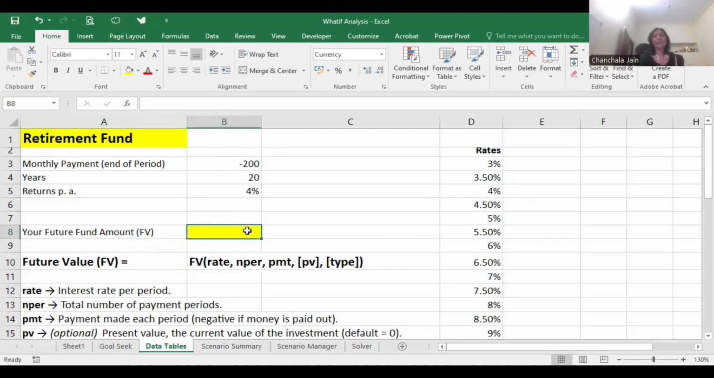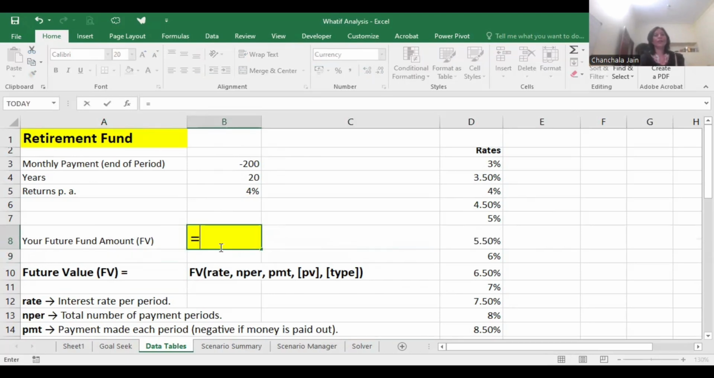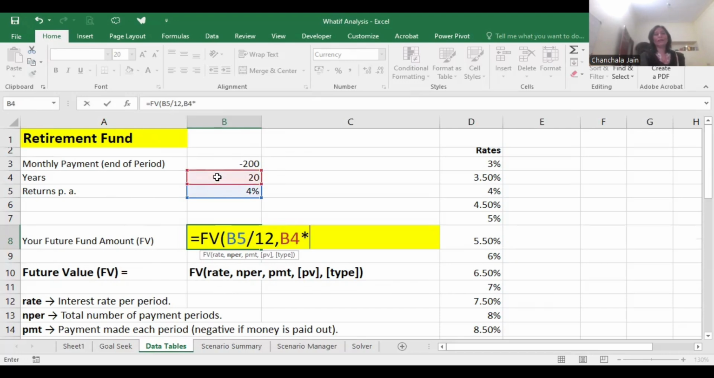In this case, firstly, we need to apply the formula of the future value. Putting the equal sign, we can type the function name FV, opening the bracket. Now you need to provide the rate. So rate is 4%. This will be divided by 12 because it is a monthly payment. After comma, we need to give NPER, that is the total number of payment periods. It is in years. In 1 year, there are 12 months, so we will multiply this by 12.